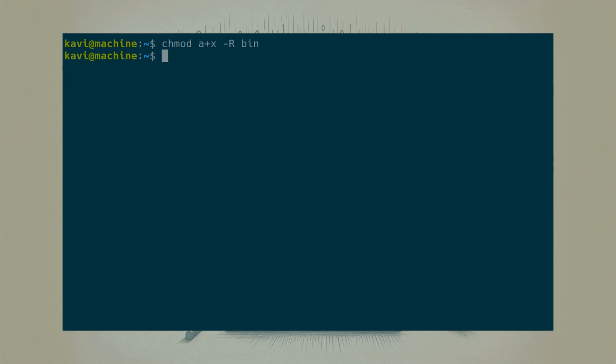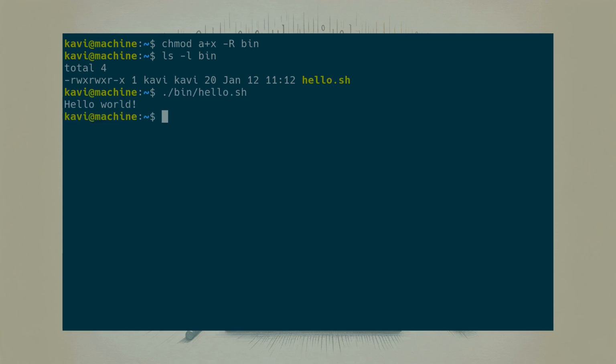We have now restored execute permissions to the bin directory to all the users. At the same time, we have also made the hello.sh script executable. We can quickly verify the change. We are able to list the files in the directory and can also see that the hello.sh script is now executable. Let's execute the script hello.sh now that it is executable. Yay! The script is now executable, and it just outputs hello world to the terminal.